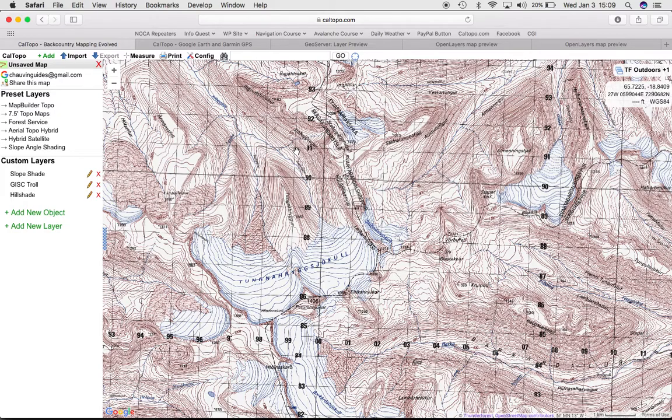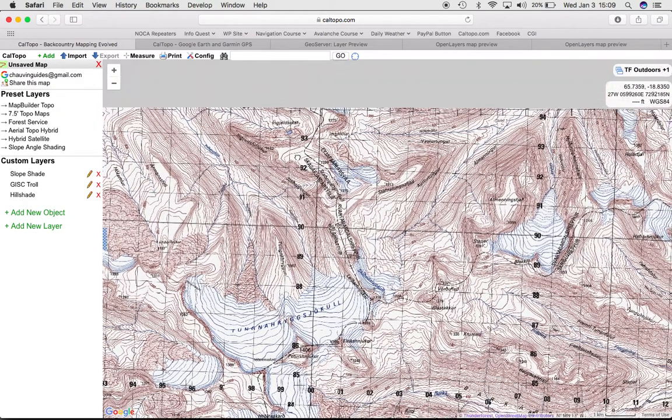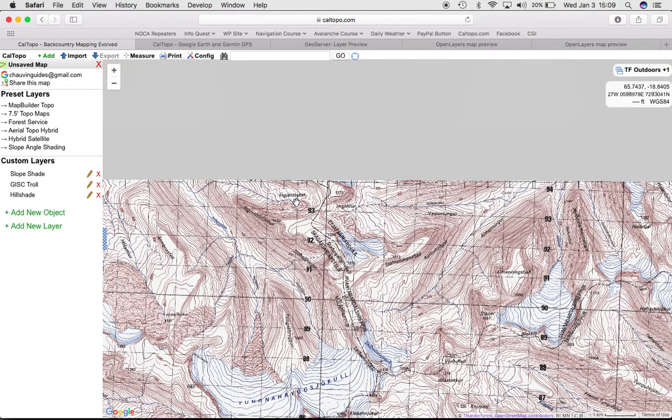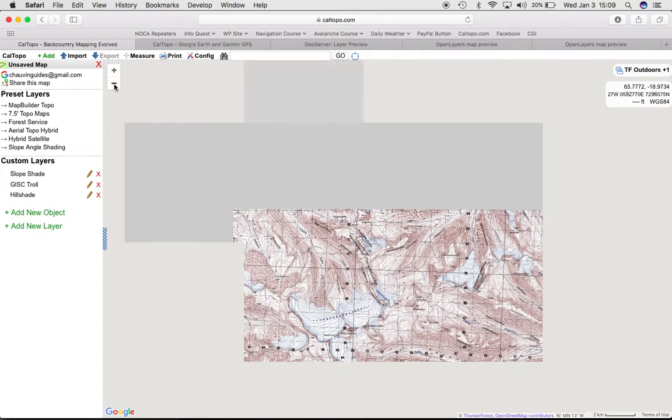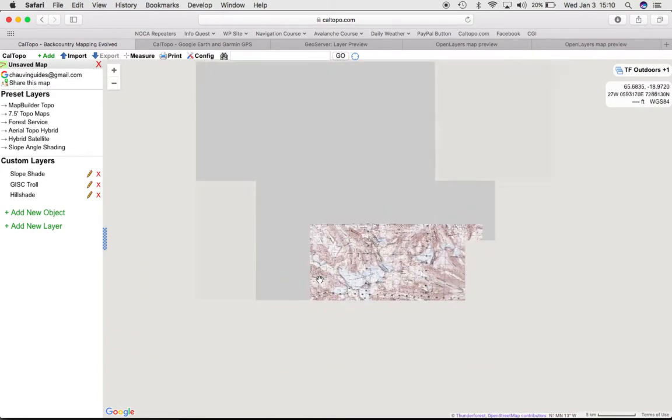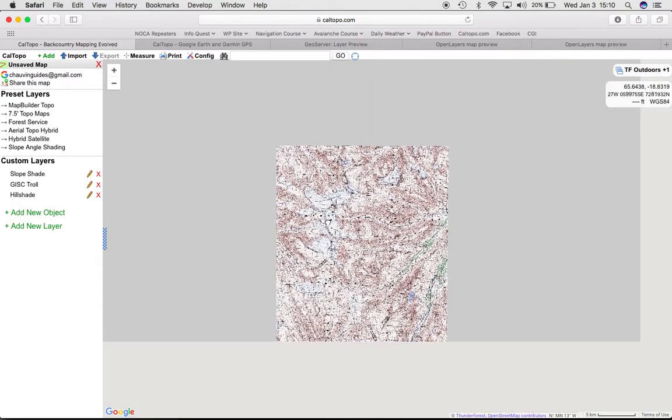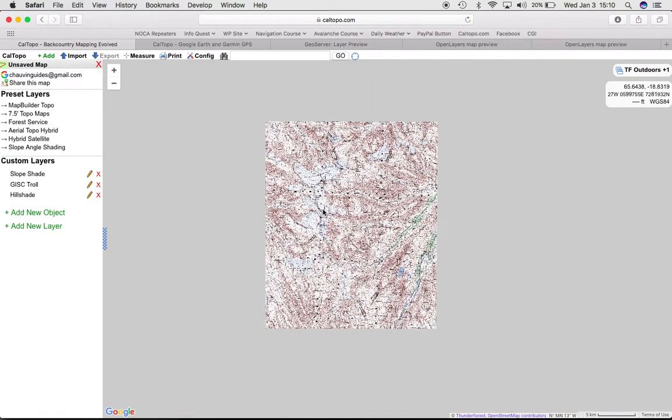map from that server. And you'll see as I scroll this map, all of a sudden the part of the Troll that I didn't upload is just blank, and you'll see that I'm bringing in just one section of the Troll Peninsula here into Caltopo.